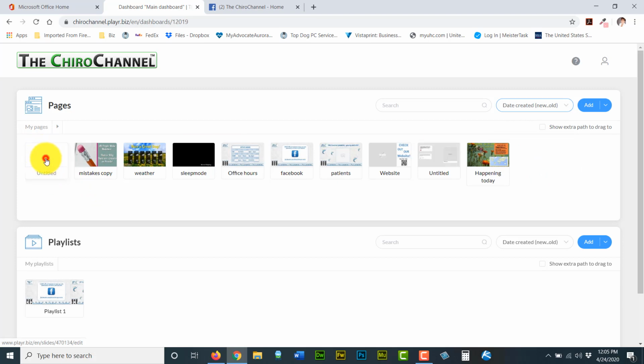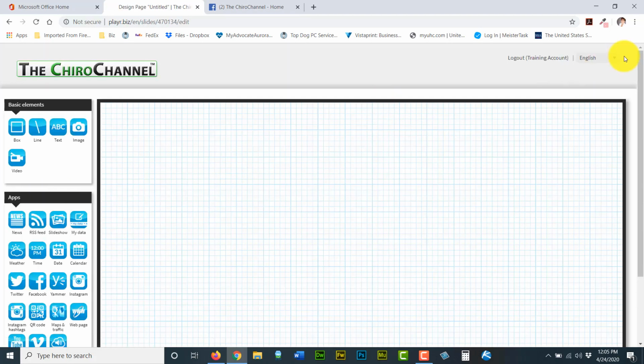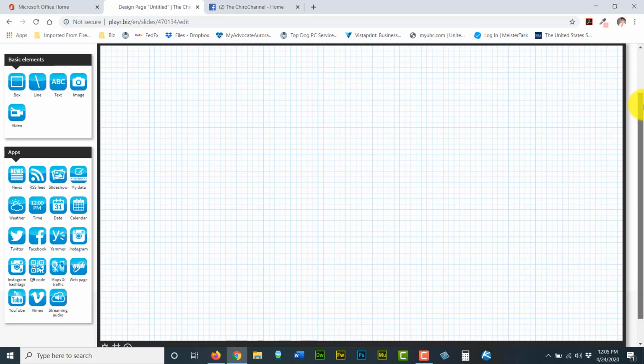Okay, so if you go into your slide, we're going to go edit this slide. And what I'd like to do is describe a little bit about the page itself. So on the left-hand side, you're going to see a section that calls for basic elements. You can design with a box, add lines, create text, import images, import videos. We are going to be going through all those basic elements probably in the next video. So I'm going to hold off on showing you all that right now. I just want to show you the sections of your actual page.